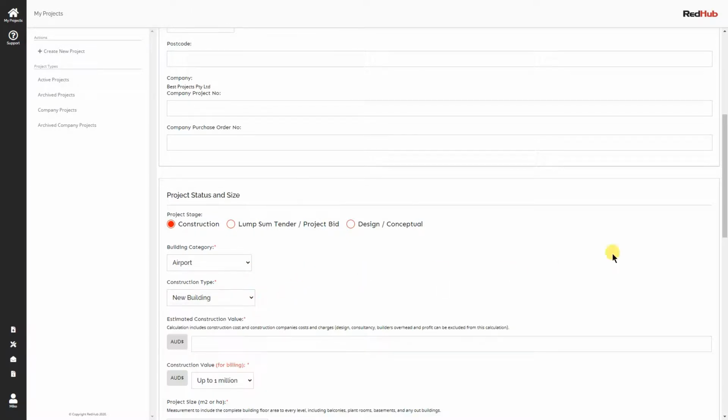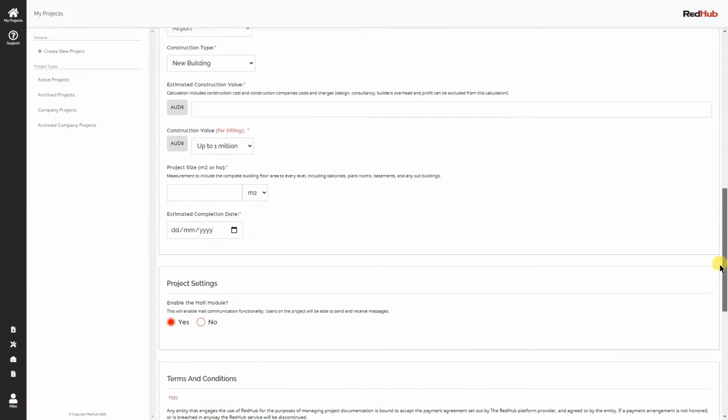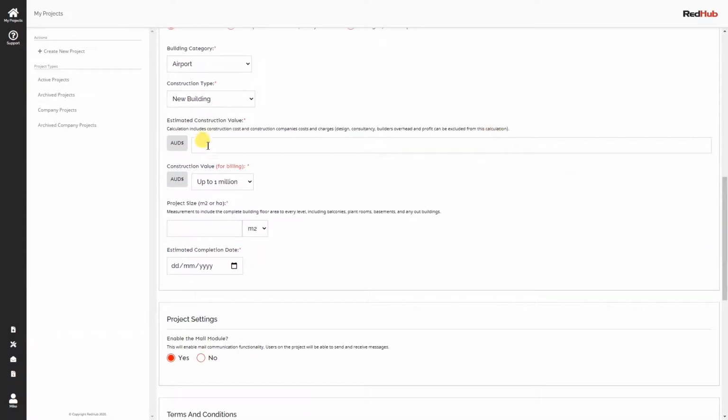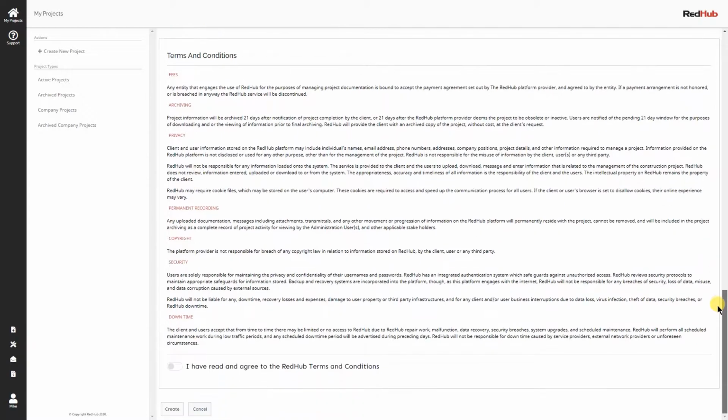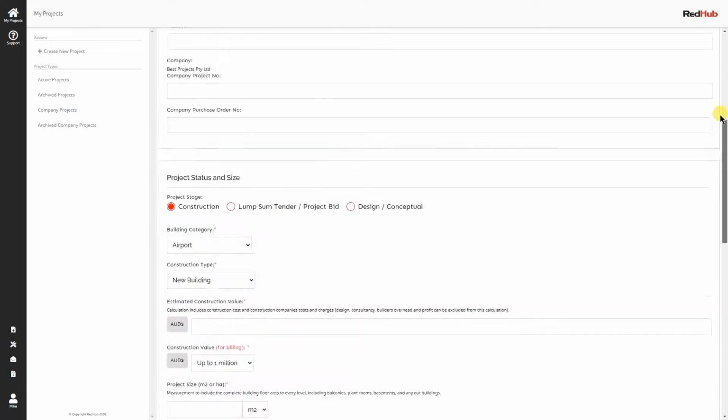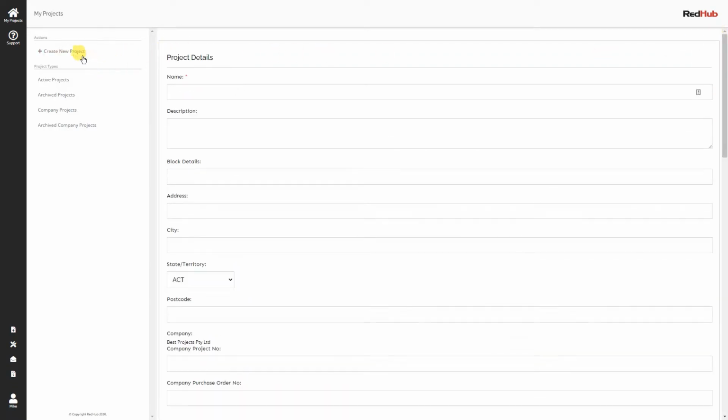alterations, etc. The other thing we always look for is the estimated construction value, and it tells you how to calculate those without design consultancies or builders' overhead fees, nor profit. And then we just simply put it into a category for billing. We'll also need the square meters. Once we've got this information set up, it's simply a case of reading the terms and conditions, accepting those and creating the project.